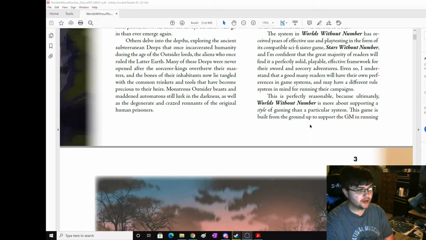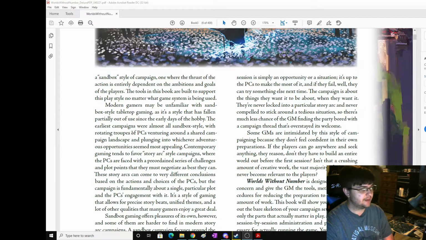This game is built from the ground up to support the GM in running a sandbox style of campaign, one where the thrust of the action is entirely dependent on the ambitions and goals of the players. The tools in this book are built to support this playstyle no matter what game system is being used. So that's exactly what I was saying earlier. He writes these to build sandbox games.